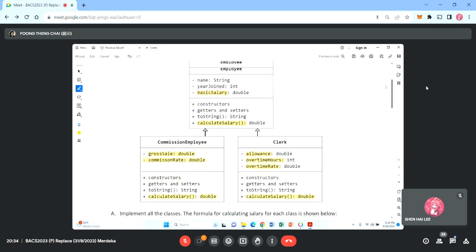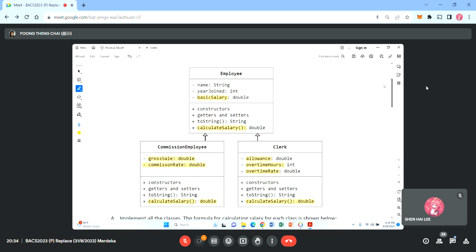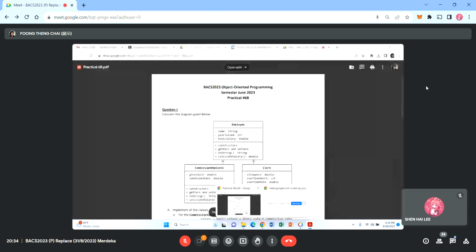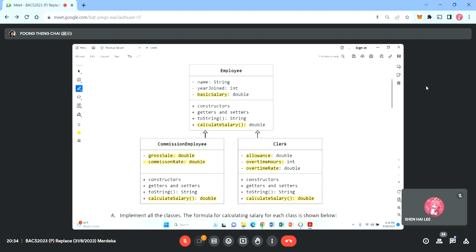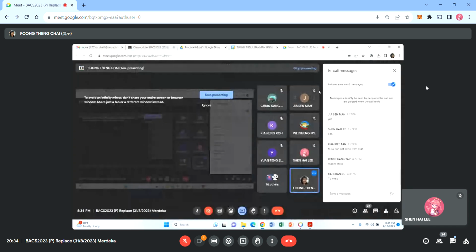The three classes your miss wants you to do yourself: employee, commission employee, and also club. Can okay or not? Yeah, can. Okay or not?